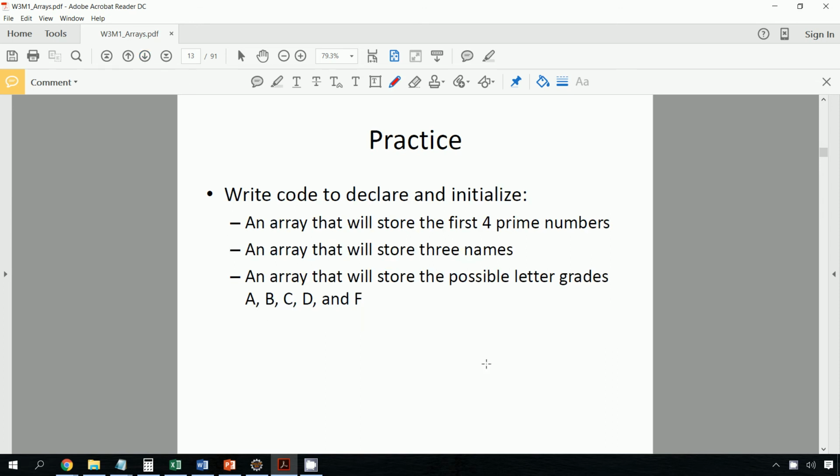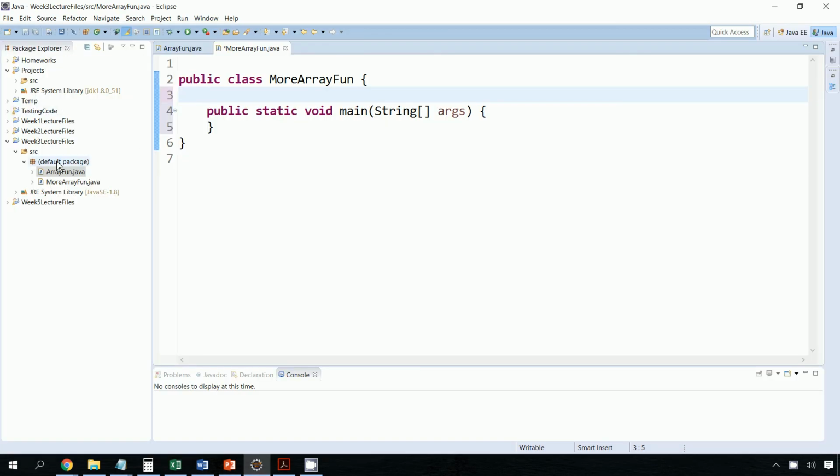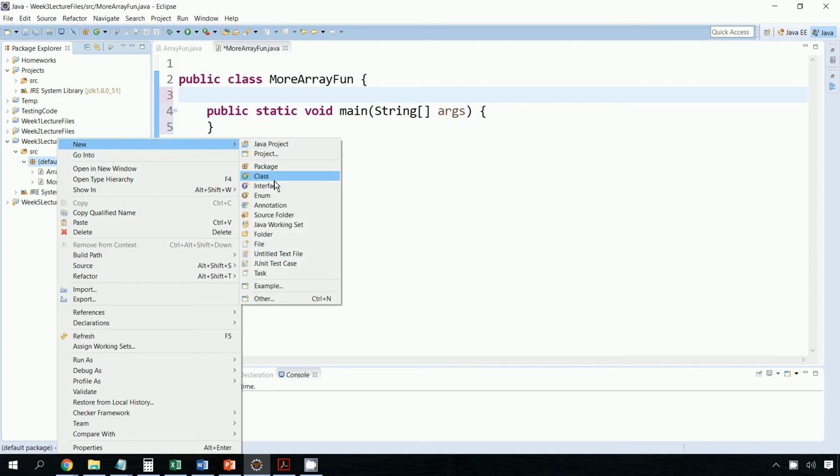So let's just declare and initialize a couple arrays. We're going to set up 3 arrays, one to store the first 4 prime numbers, one to store 3 names, and one to store possible letter grades A, B, C, D, and F. So I'm going to create a new class.